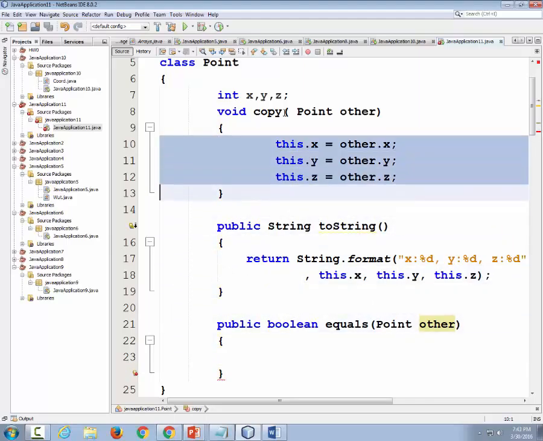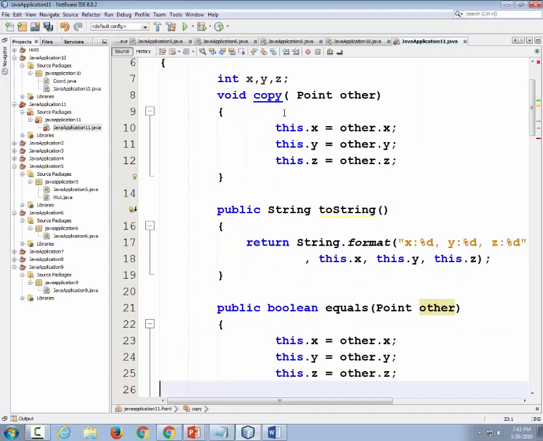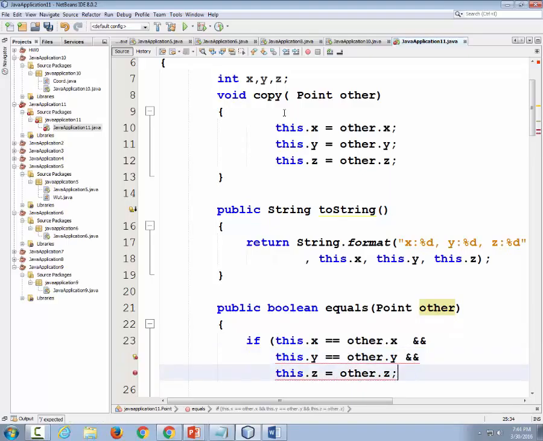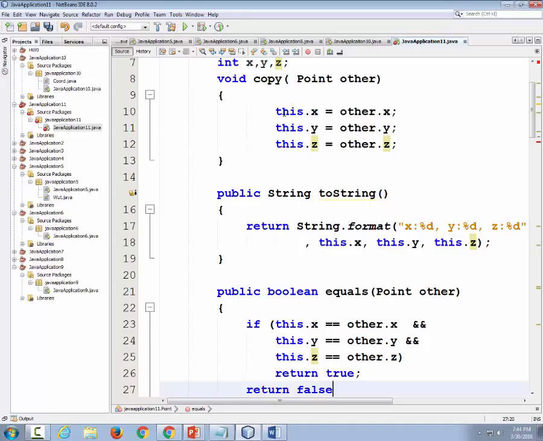Very good. So I'm going to steal those three lines, and I'm going to say if this.x is equal to other.x, and this.y is equal to other.y, and this.z is equal to other.z, then return true, else return false.